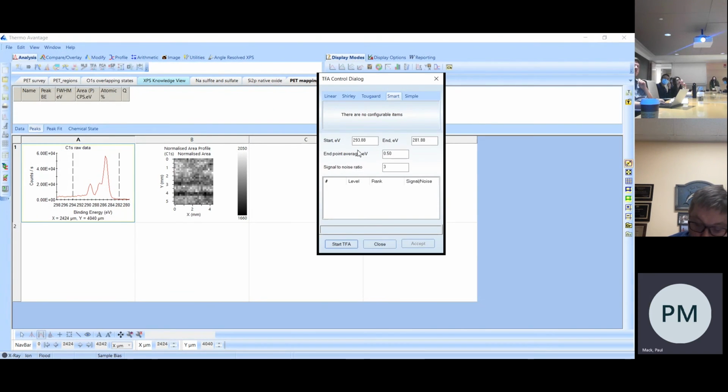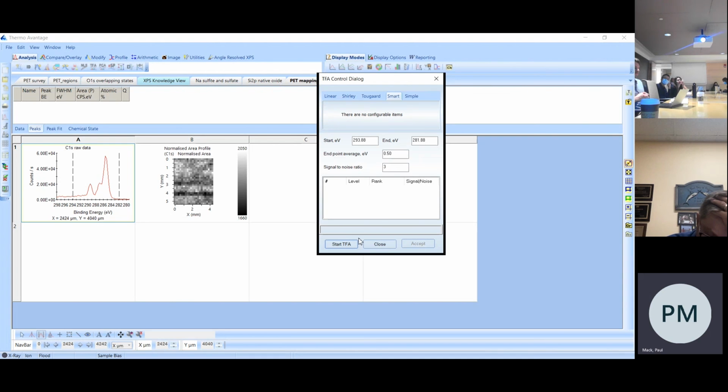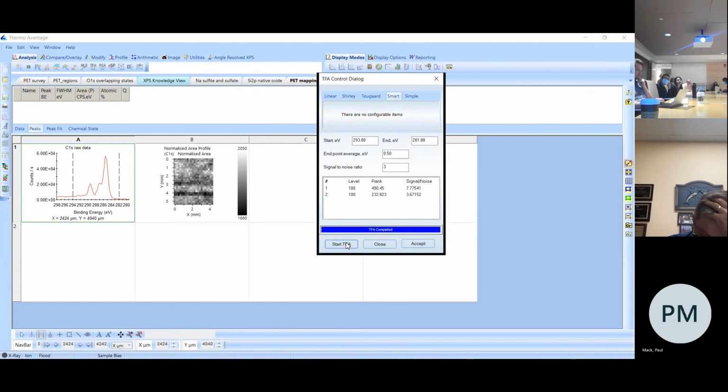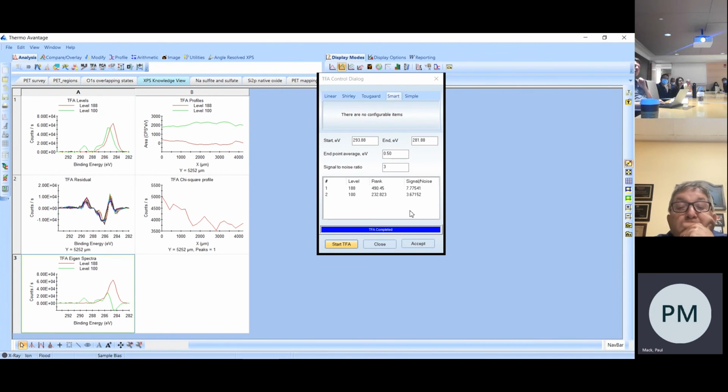This dialog comes up, and again, the top part of it is just the same as we looked at already, choice of background. So let's use smart background. The start and end we've already set. The one that's of interest here is called signal to noise ratio. It defaults to a value of 3. For the moment, let's leave it at that, and we'll explain it soon. If you press Start TFA, you can see this white window underneath now has two rows in it. Number 1, number 2, level 188, level 100.